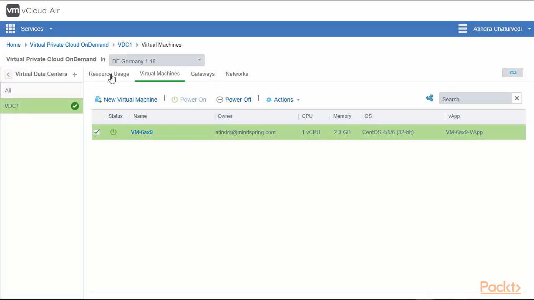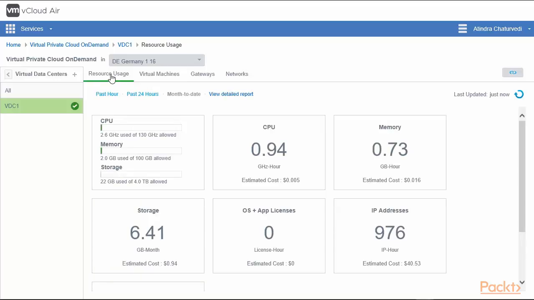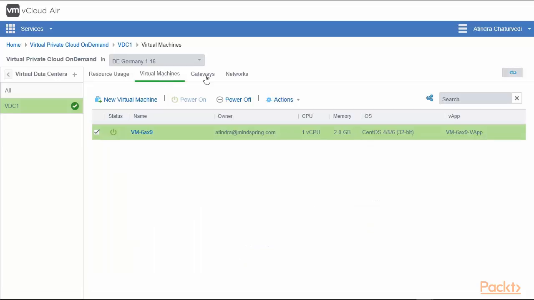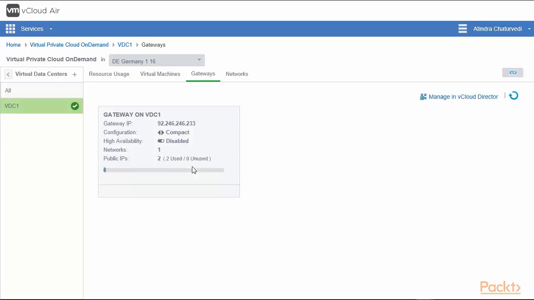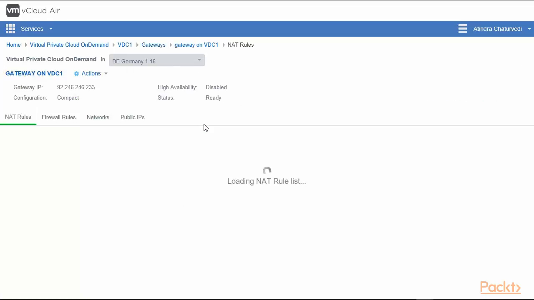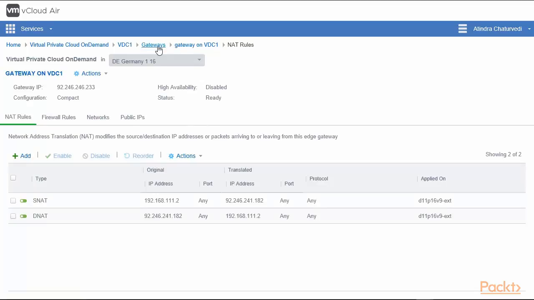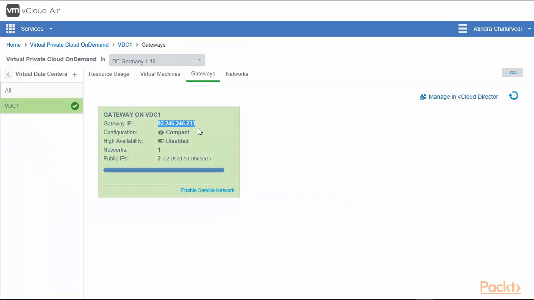Few other things, the resource usage, of course, nothing much going in. There's nothing much happening up here. These are the prices and so on, and the costs. The virtual machines we already saw. The gateways are in between the public network and your inside network. The public network or the public IP is 92.246 in this case. And I can actually then manage this in vCloud Director as you see up here.